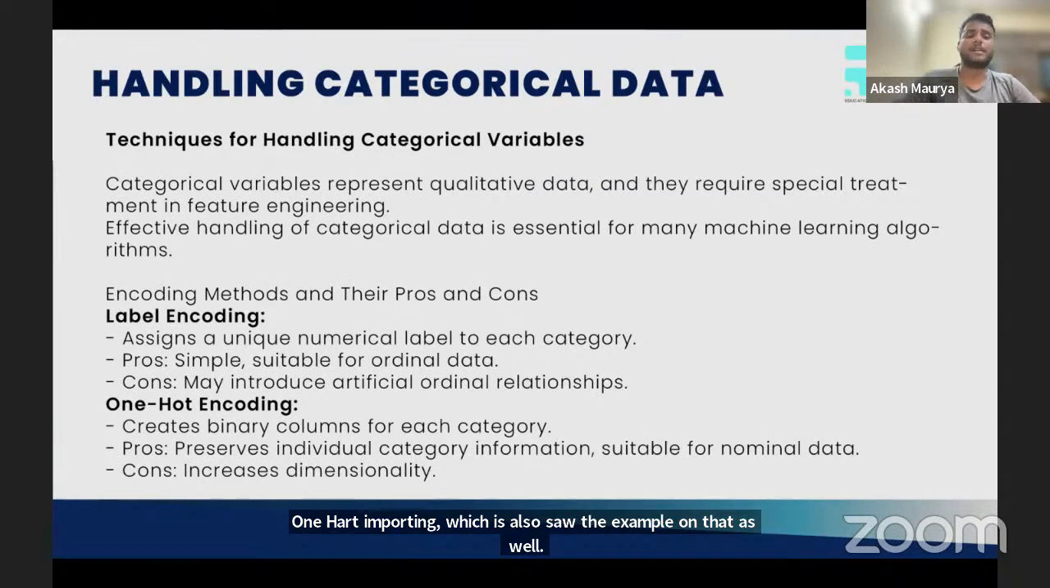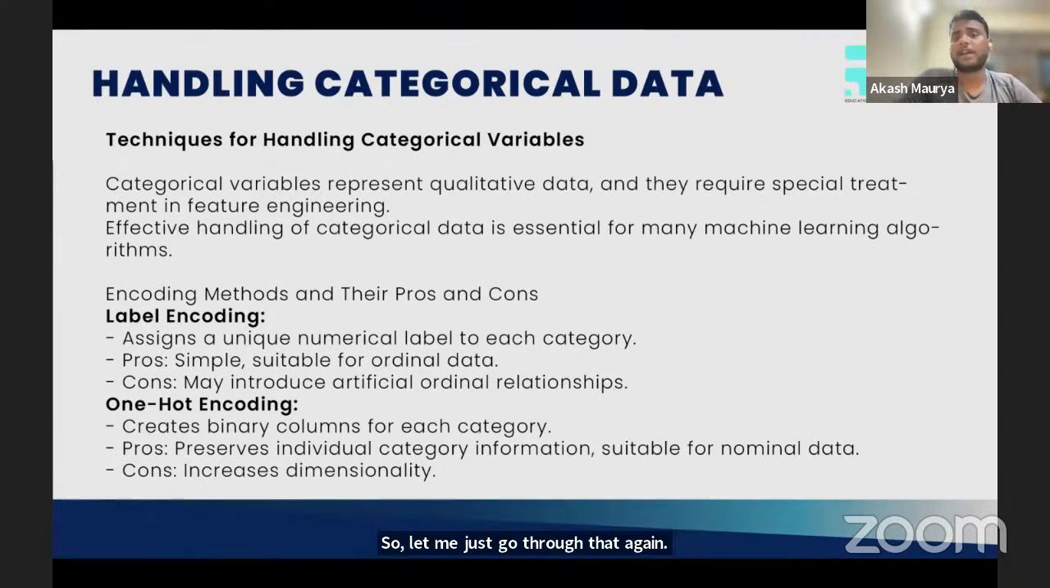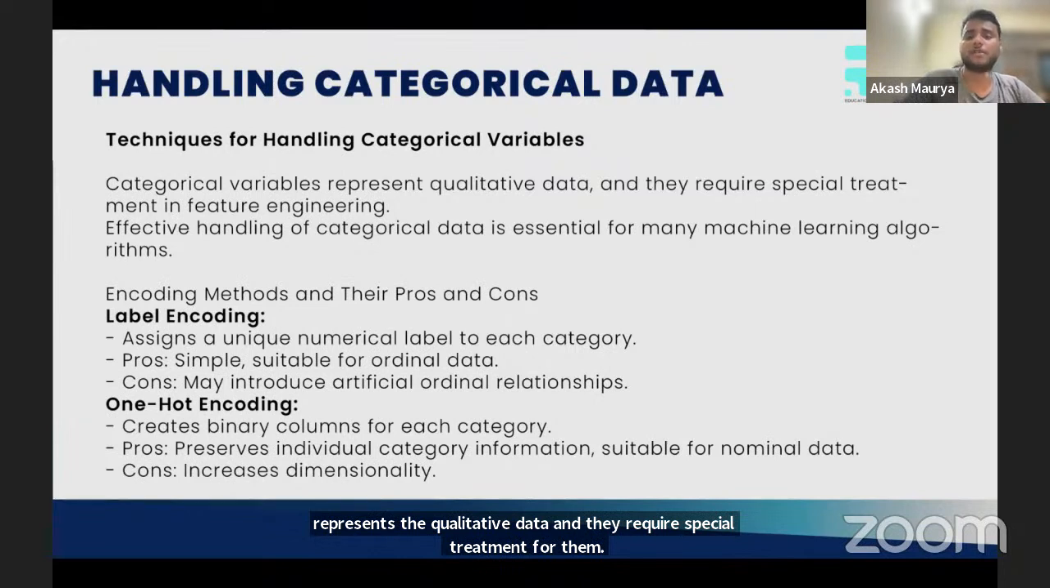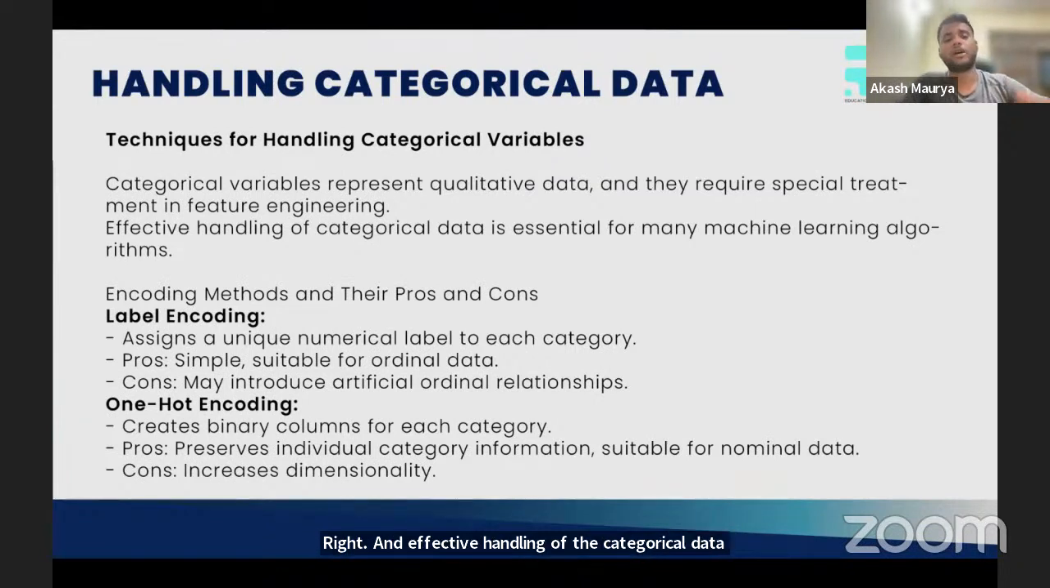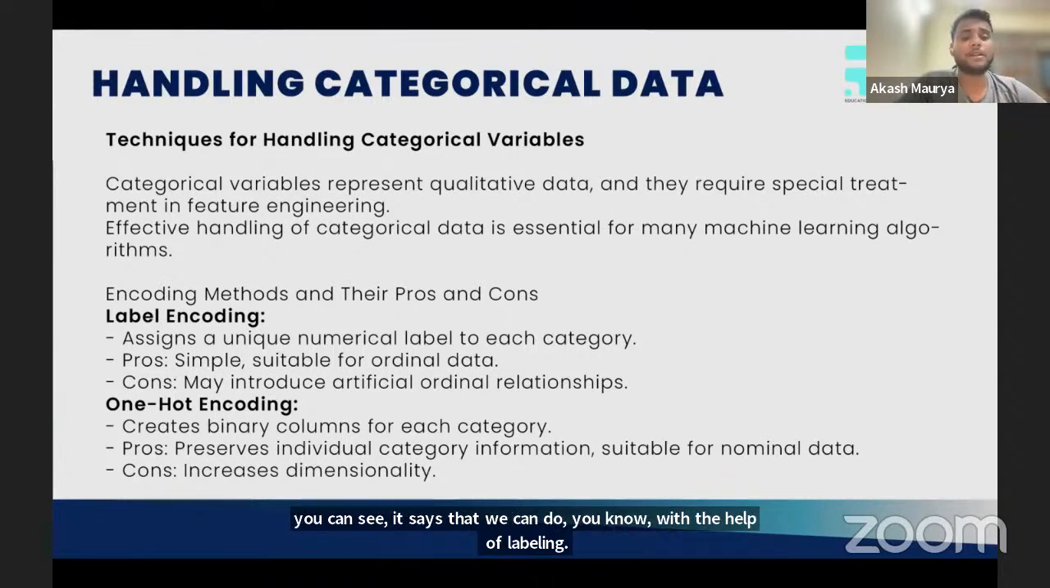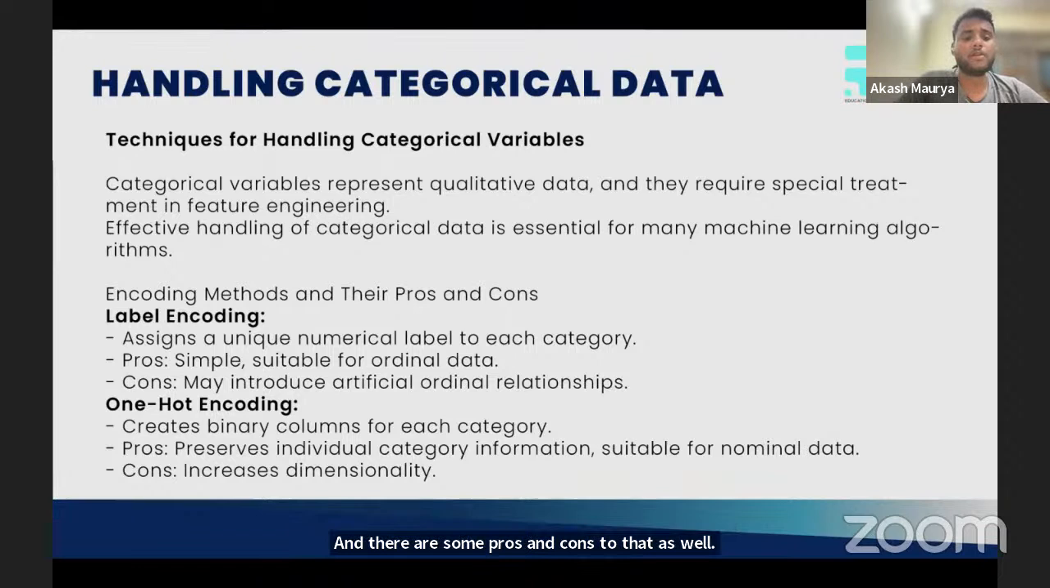Categorical variables represent qualitative data, and they require special treatment, right? Effective handling of the categorical data is essential for many machine learning algorithms. Remember I told you not every model actually takes categorical data. So those categories need to be transformed into numerical categories, which we can do with the help of label encoding. As you can see, it says assigning a unique numerical label to each category, right? And there are some pros and cons to that as well. It is simple and suitable for ordinal data, but may introduce an artificial ordinal relationship. That is not very good.